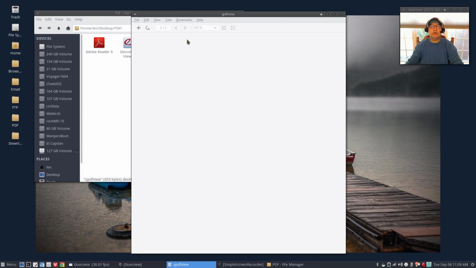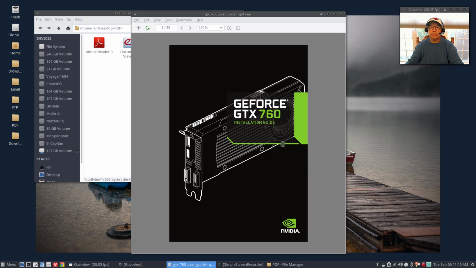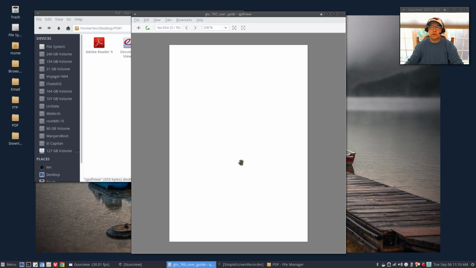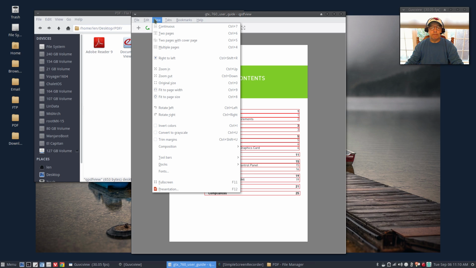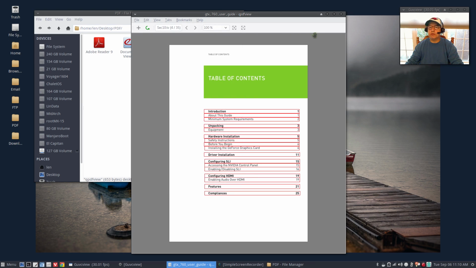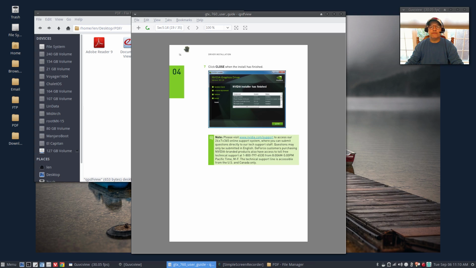Now, if I bring up QPDF View and I open up a file, I'm going to use my NVIDIA card manual. Now there are some variations. You can change the view. And again, this is something that you want to play with a little bit to see if you're comfortable. If you just want a simple PDF viewer, this one works fine. I've used it many times. It works fine.